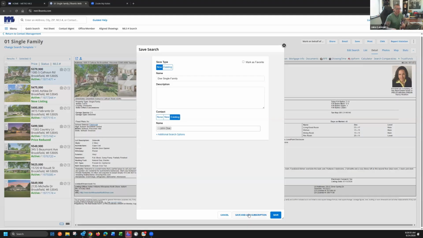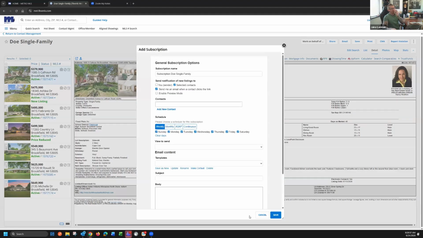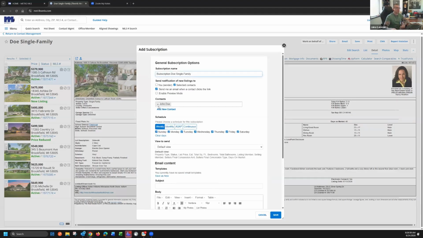And then down here, we would go to save and add subscription, which is kind of the last piece to solidify my client to receive those updates. So from here, the only thing I need to make sure of is selected contacts is checked, because that means John Doe here is my selected contact. And then what type of subscription schedule do I want him to be on?